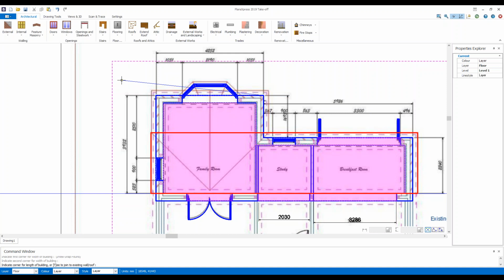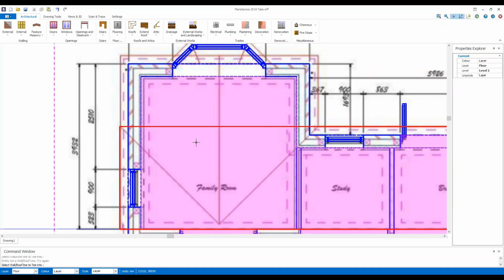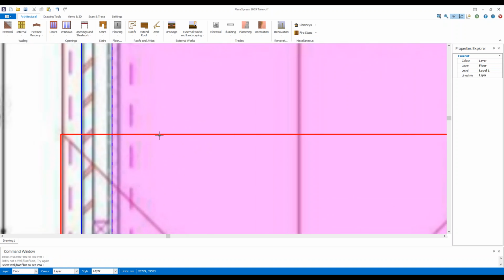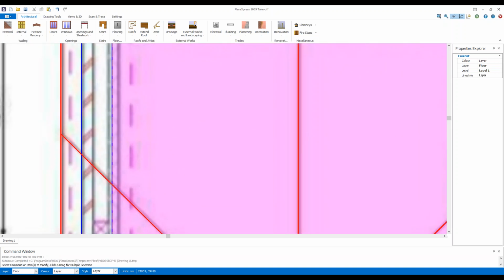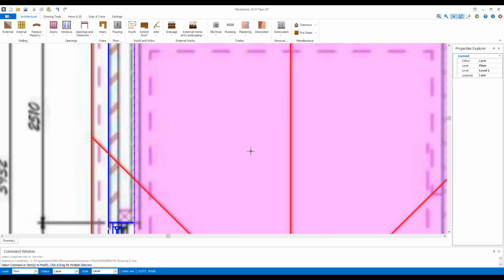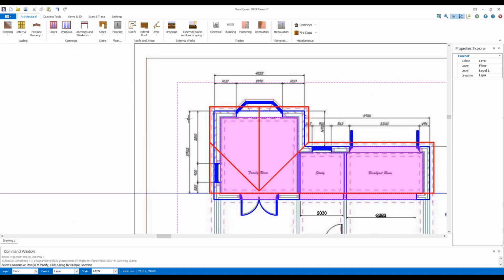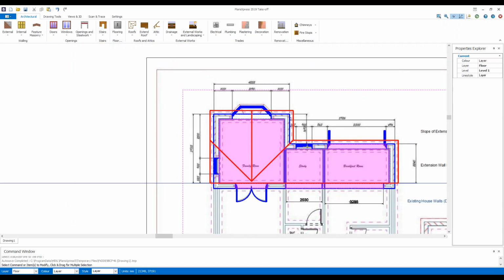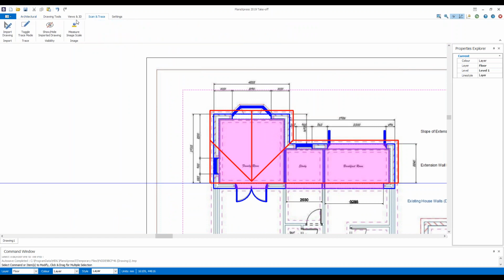If I just press T on my keyboard, as it tells me to, there you go, all my lines disappear, and it's now telling me to give the wall/roof line to tee into. So if I just click on this roof line here, there we go. It should tee in nicely. There we go. And there we have it. Teed in roof, 3D.